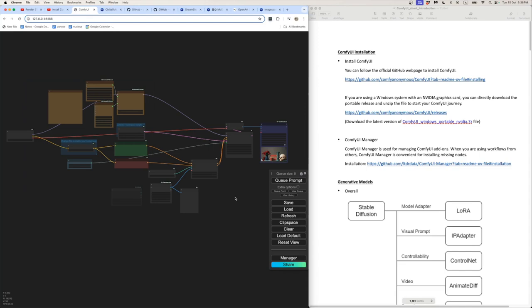ComfyUI. Okay, so the next thing we're going to do is install ComfyUI. And in my experience, this was one of the most difficult parts of the whole process. So hopefully with this guide that Manho has created, with a little bit of instructions from this video, you can all get it done.